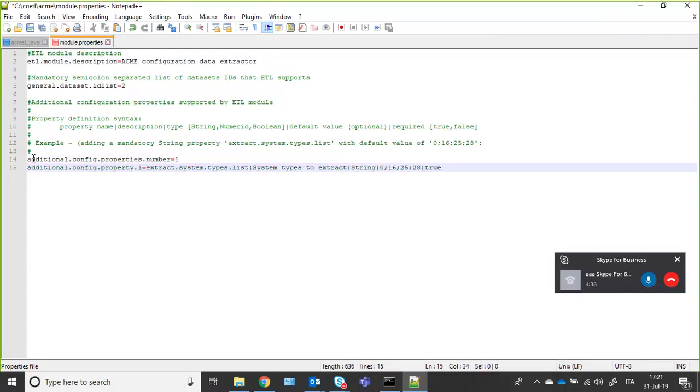I also want to give some runtime customization properties to this ETL. For example, I want to enable the user to specify which is the URL I should connect to. So I will create here a new parameter called extract.url, and this is the URL I should connect to.